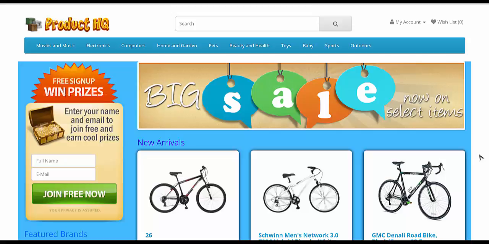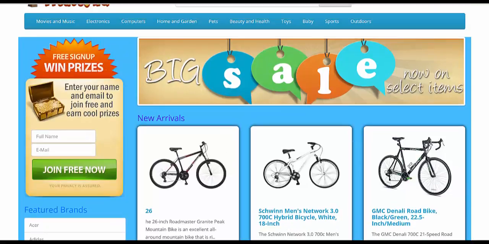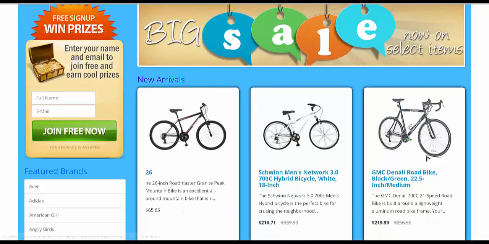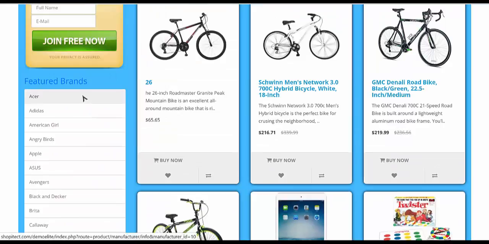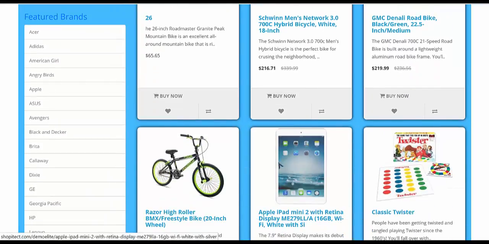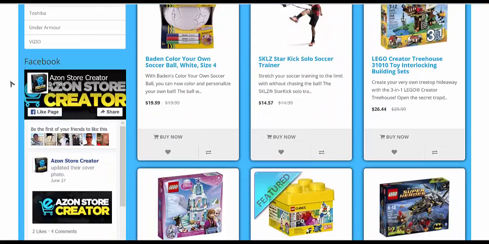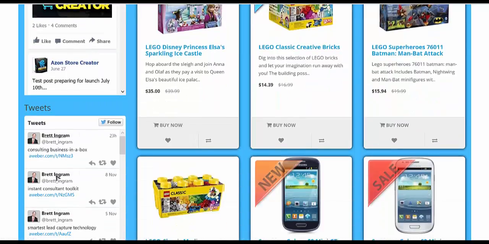So let me start by showing you the storefront itself. This is a demo store that I've set up, so you understand how the store is designed. Each of the sections that you see is what's called a module. So right up here, this banner is a module. It's a slideshow module. Over here, we have the opt-in module. And then we have the new arrivals module, this product module in the middle where it shows the new arrivals. And then you have the featured brands module, and so on. You have the Facebook module, and then you have the Twitter module.